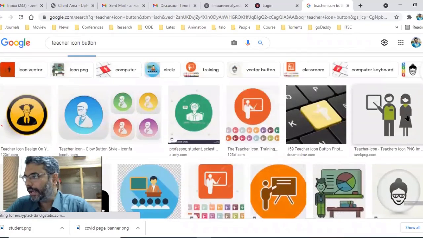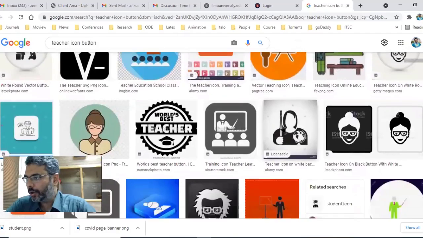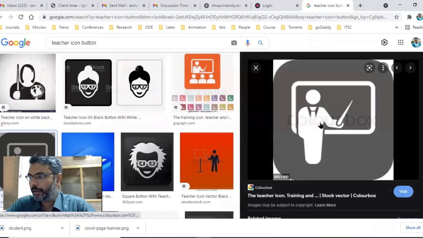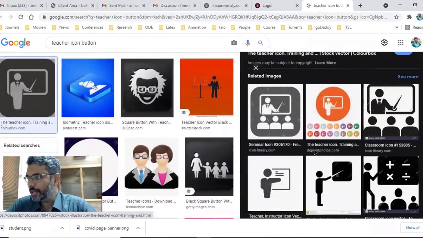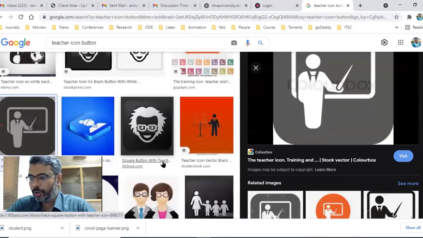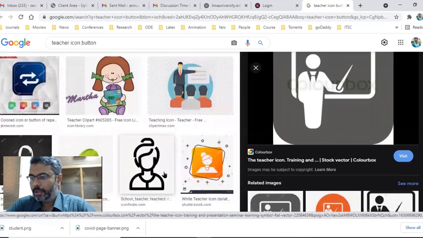See this? So I can use any of these for me because we previously used a square one. So I think let's find a square one. Maybe this one would be fine, right? So let's just click on this and this is giving me a brand logo. The copyright era. I don't want to use a copyright image for this purpose.